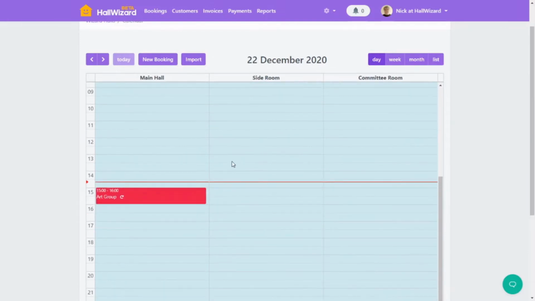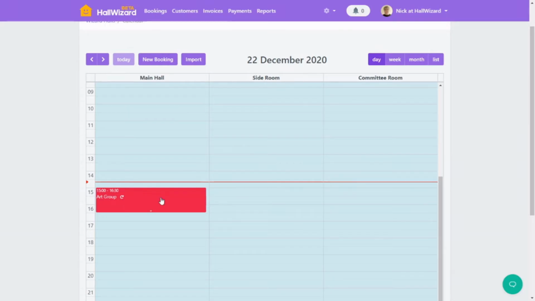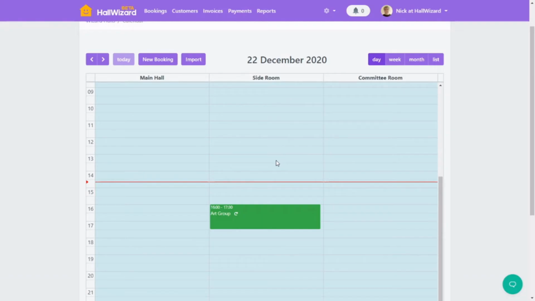Now, it's very easy to control bookings in the calendar because I can change the duration by dragging them. And it changes the price as well. And I can even change the room that they're booked in. So once again, that's made it cheaper for them, so we'll accept that price.